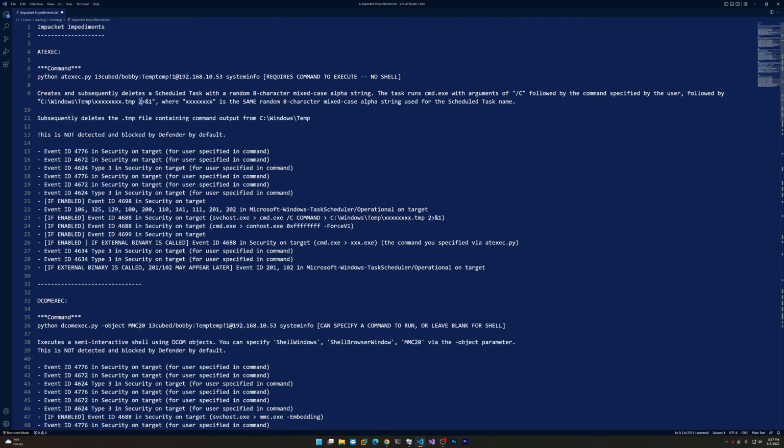And then we're taking 2>&1, which simply redirects standard error to standard output. So again, that X placeholder that you see here is the same random 8-character mixed case alpha string that was used for the scheduled task name. After it's done, it's going to subsequently delete the .temp file containing the command output after that command output is returned to us, that is.